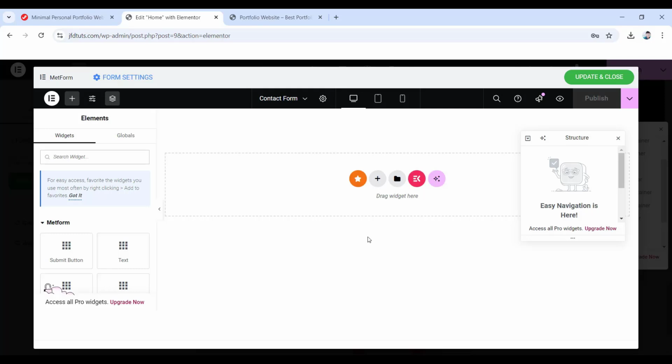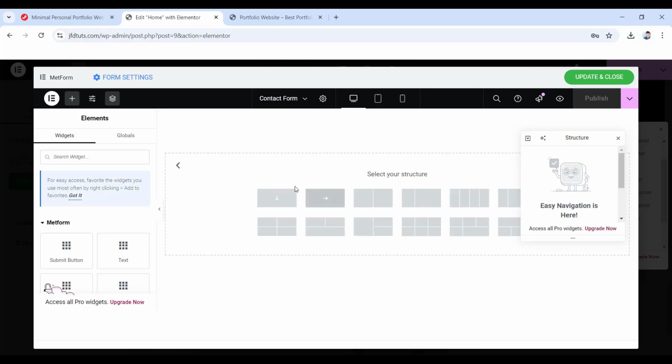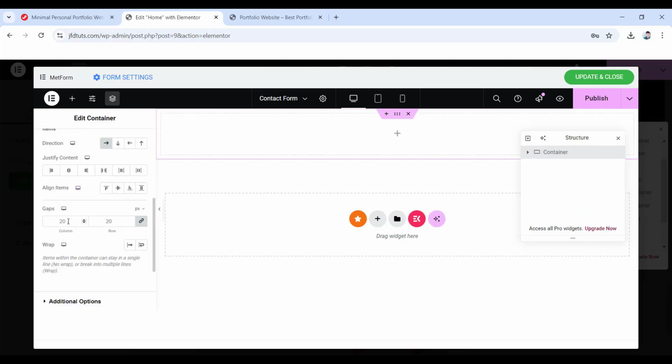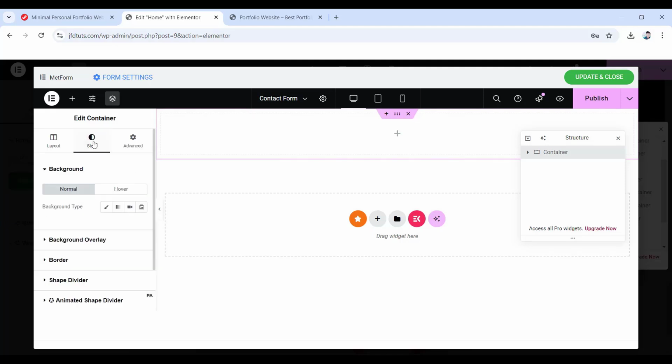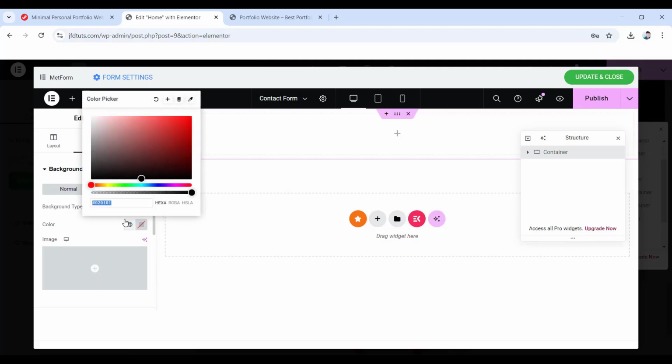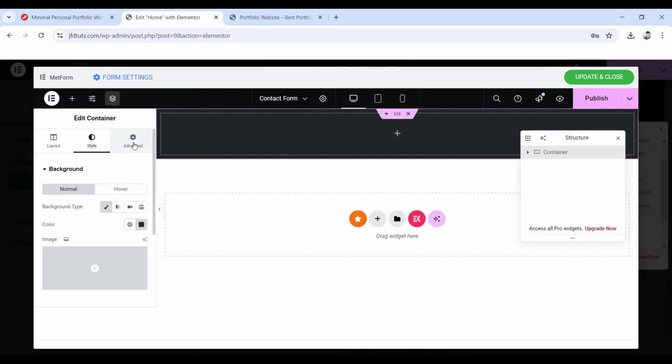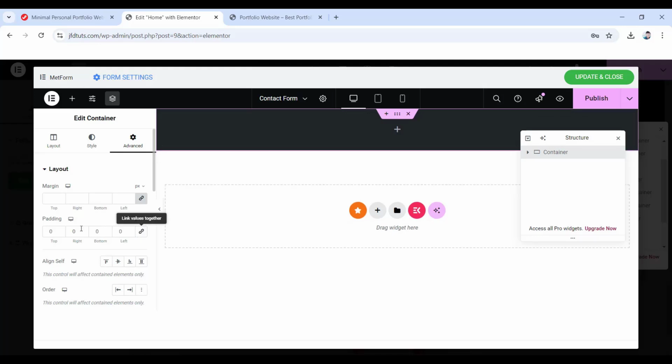Now let's start creating our contact form. So first of all, let's take a container, click on this plus icon, choose the flexbox layout. Then let's choose this direction, which is the row direction. Now from under layout, scroll down and set all the gaps values to 0. Now go to its style tab, set the background type to classic, then give it a custom color code. So in this field, let's write 212428. Then go back and go to the advanced tab. Now unlink the padding values and make them all 0.